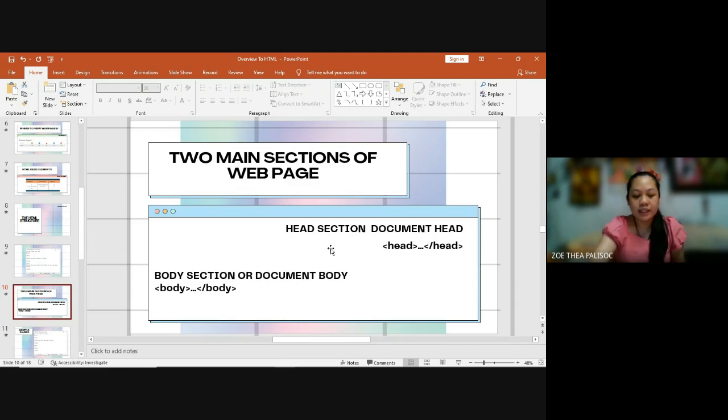So first, the head section. The head section begins with the head opening tag and terminates with the head closing tag. After the head section is the opening tag of the body. And then just before the HTML closing tag comes the body closing tag.